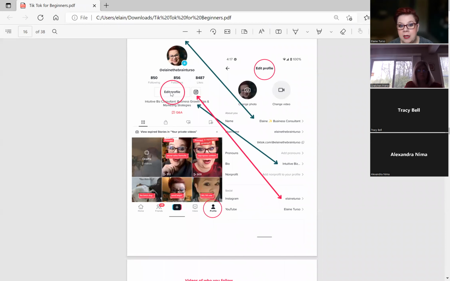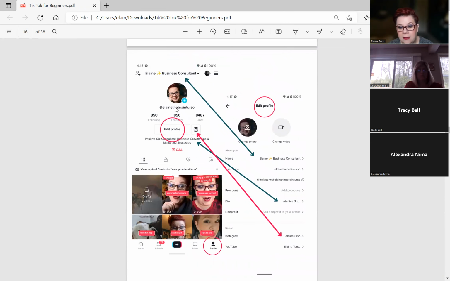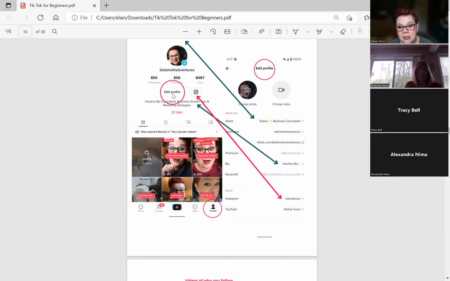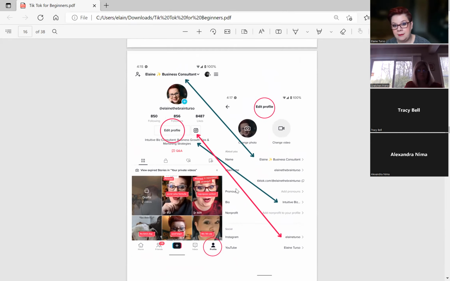So this is where when you click on your edit profile, it's going to show you this over here. So this is actually 2 screenshots. But you want to make sure that you have a photo that is clear. You can also have a video, but this is where your bio is going to go right here. So you'll see a little bio, and then your Instagram and your YouTube are going to be down here, and you're going to access all of that through your profile button. Okay.